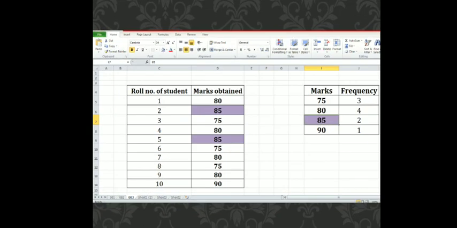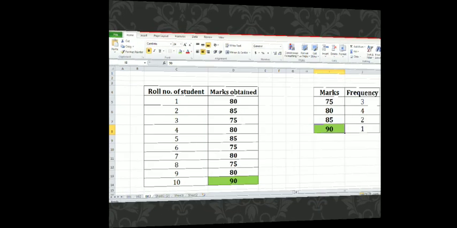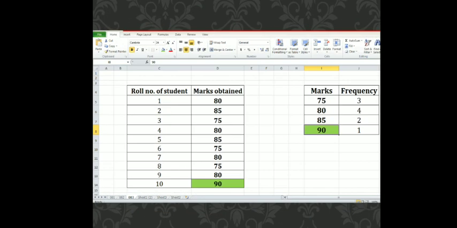Next, 85 marks and the frequency shown here is 2. Let's see in table 1, roll number 2 and roll number 5 have obtained 85 marks, meaning it is also correct. And last, the marks 90, the respective frequency is 1, whereas in table 1 roll number 10 obtained 90 marks, meaning only one student has obtained 90 marks.